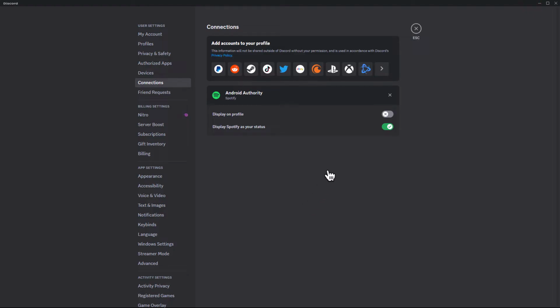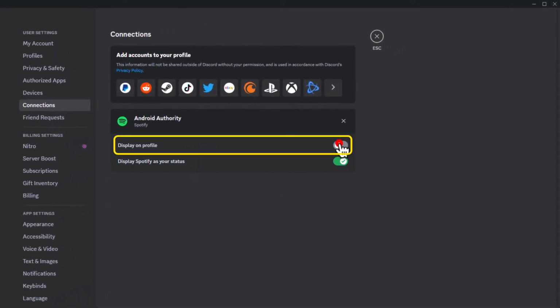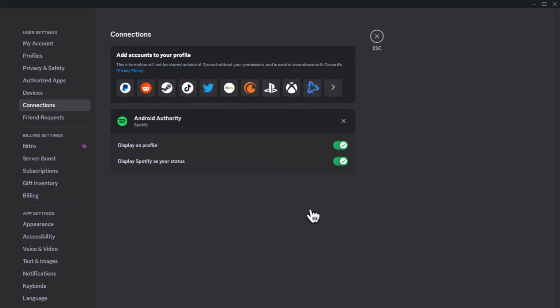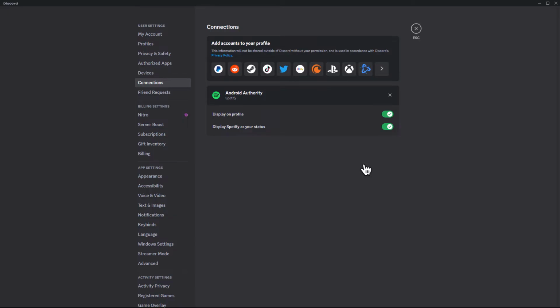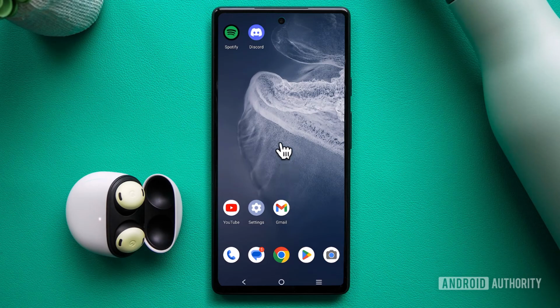Now, if you want to share your Spotify activity with others, simply toggle on the Display Spotify option. This way, your friends and fellow Discord users will be able to see when you're listening to Spotify and even know what you're enjoying. Let's switch gears to mobile.